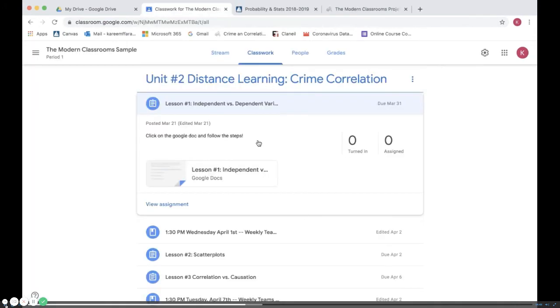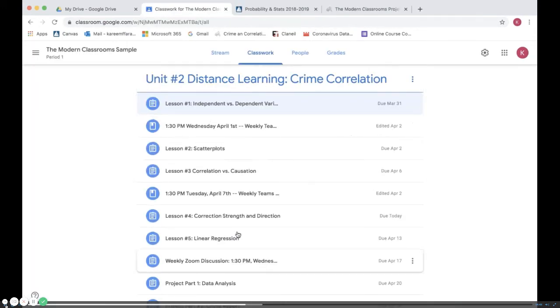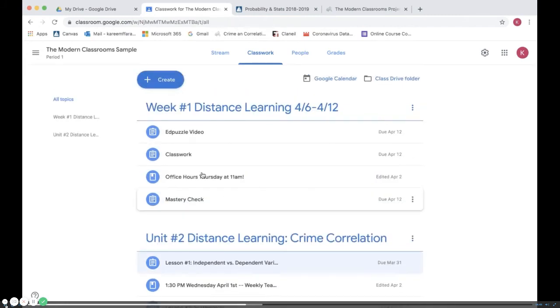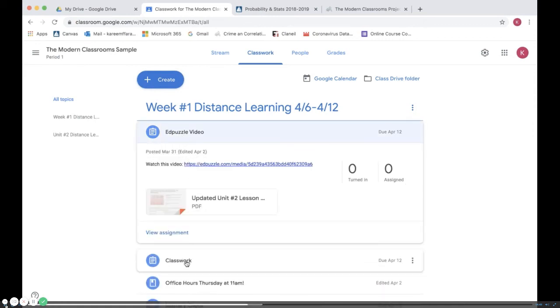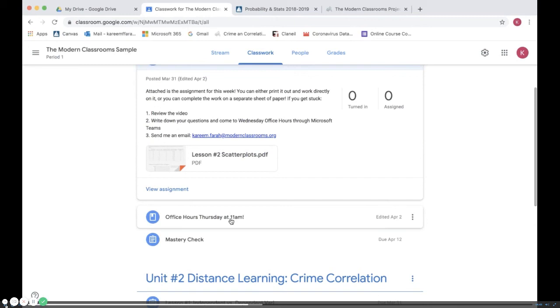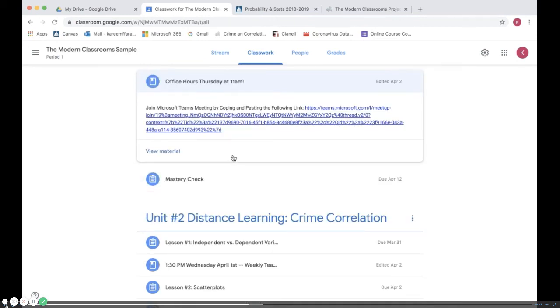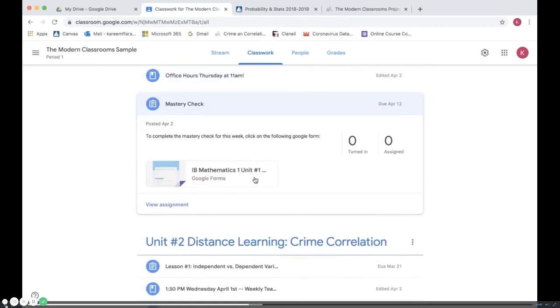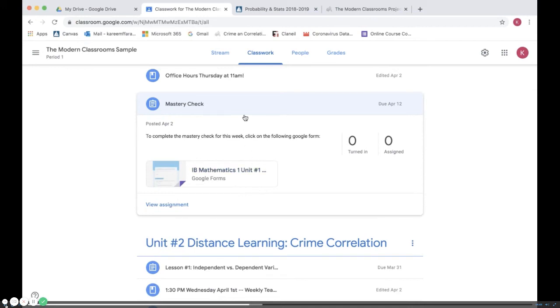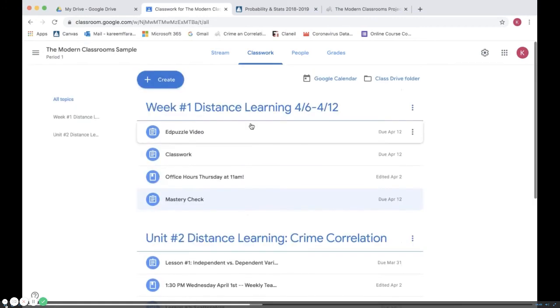I encourage folks to consider shifting from a unit design like you see here to a week model. So this would be 1 week of distance learning in my class. And you notice instead of one lesson having a bunch of content in it, each individual tab has its own information. This is an Edpuzzle video for students to watch. This has the classwork with instructions. This has a link to a Microsoft Teams or a Zoom for office hours, and there's a link to a mastery check here for students to show what they've understood. Big shift here, unit model versus week-long model. This is specific to distance learning and valuable.